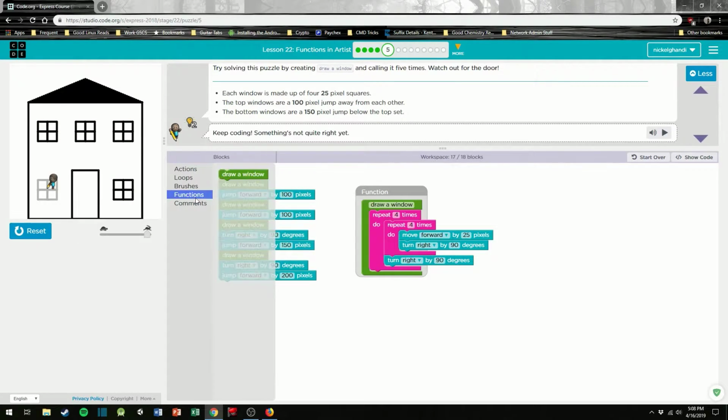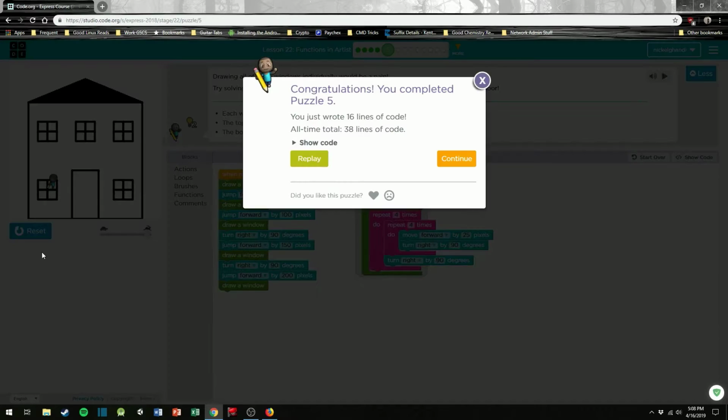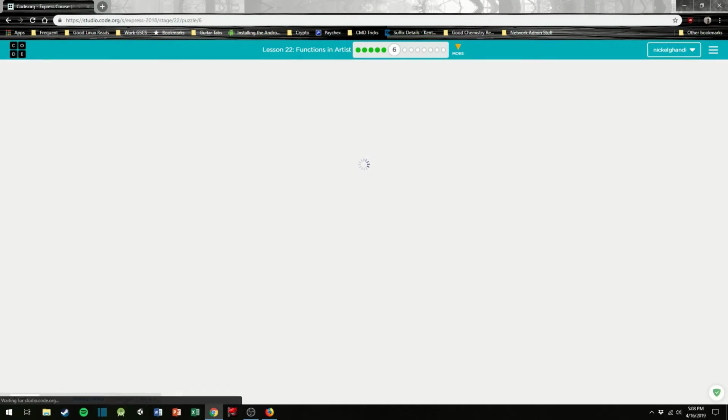And now we're over here, and now we call our function one more time, and we use just the right amount of blocks. And it's drawn all the windows. Excellent. So now we can move on to puzzle number 6.